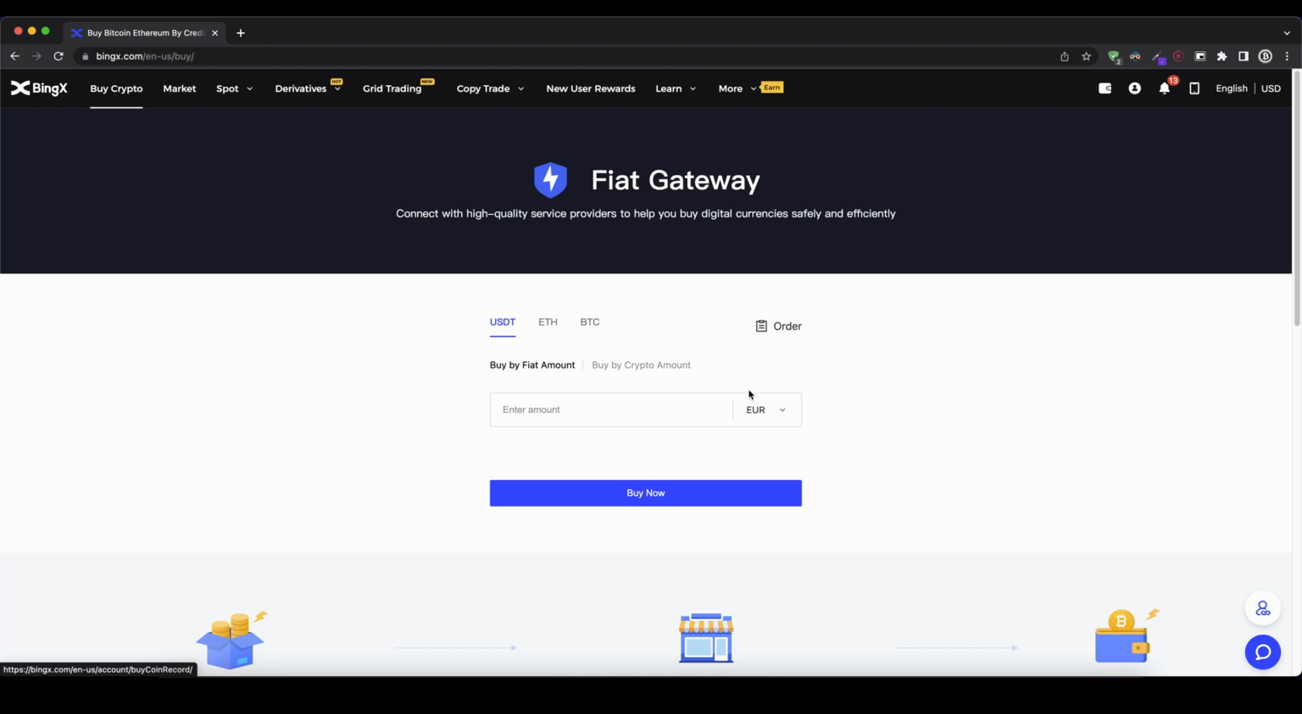Then you get to this page right here, and here we can choose what currency we want to buy. You can't store dollar, euro, or any other fiat currency on your account, but you can simply buy a cryptocurrency with your fiat money and then of course exchange that cryptocurrency for any other currency on the platform. So I would recommend you to just use US dollar Tether. You can of course also choose Ethereum or Bitcoin. We're just going to go for US dollar Tether.